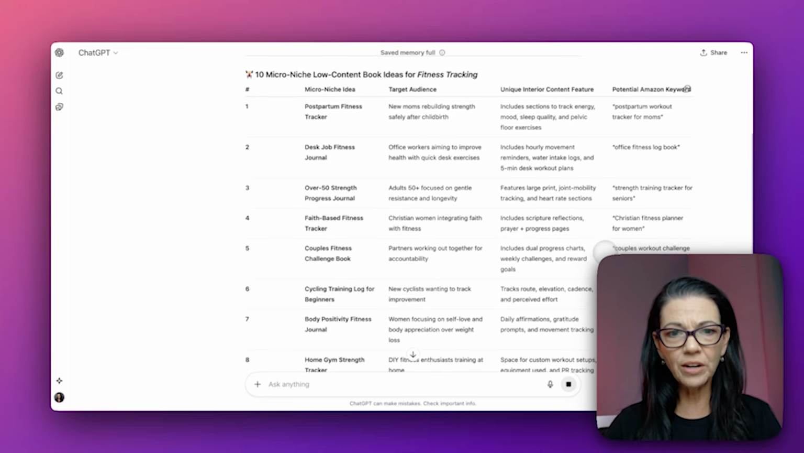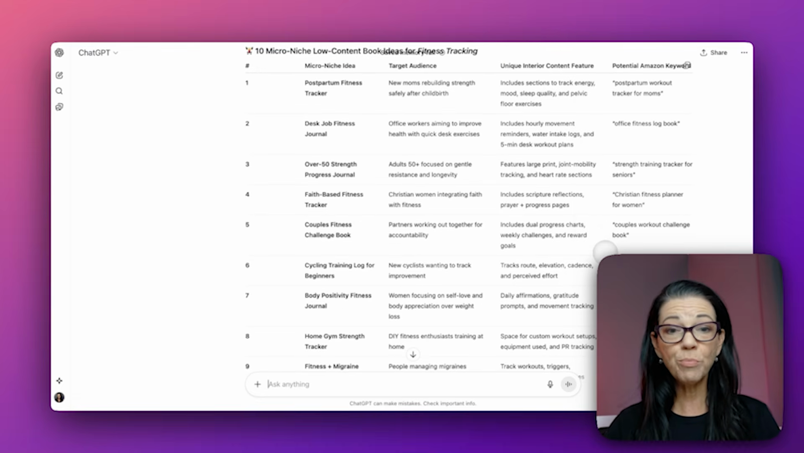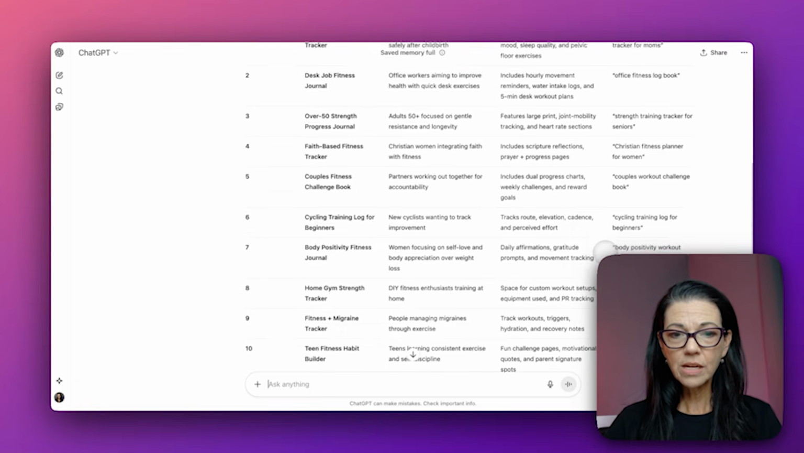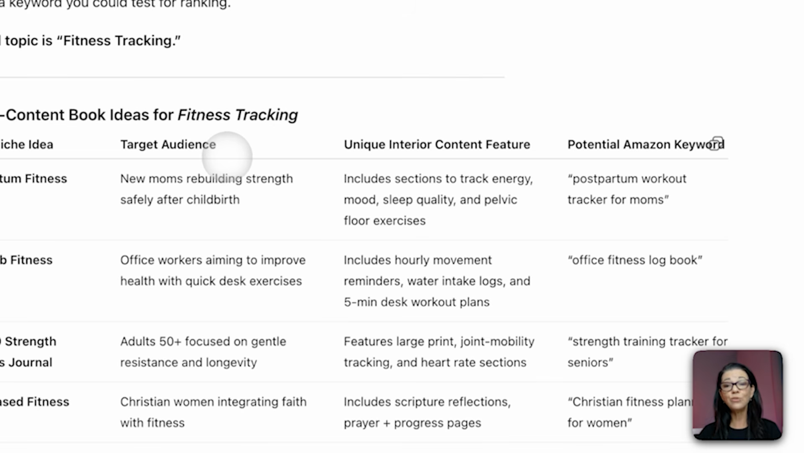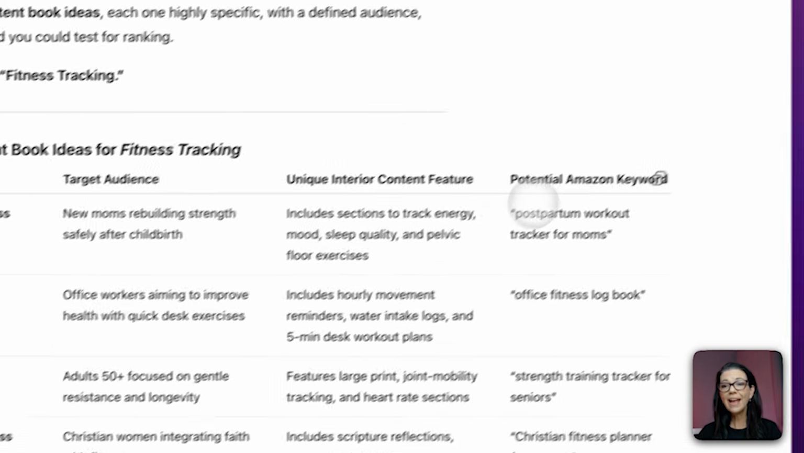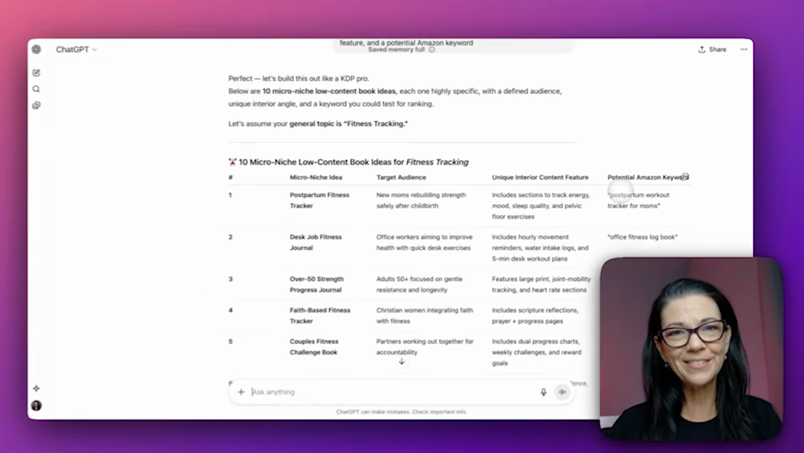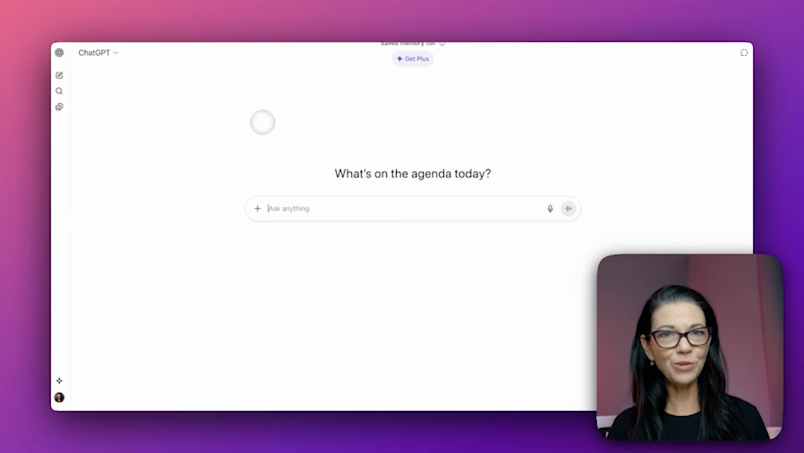The postpartum fitness tracker, over 50 strength progress journal. I'm going to need that one. Okay, looks good. And here it gives me the target audience, the unique interior content features, and potential Amazon keywords. Now addressing the content matrix prompt.